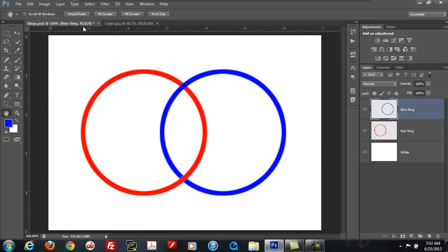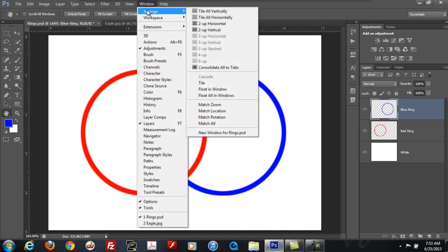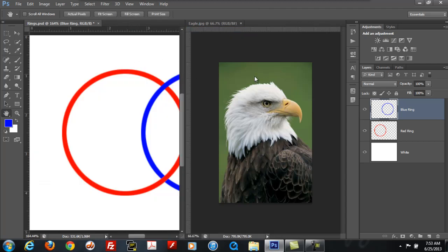Now what I want to do is put these 2 images side by side. So I'm going to go up to the window pull down menu, go into the arrange, and select the 2 up vertical option that I have here. Now they're side by side. You can tell which image is active. Number 1, the layers, but more important, the tab is highlighted here. This one is grayed out.